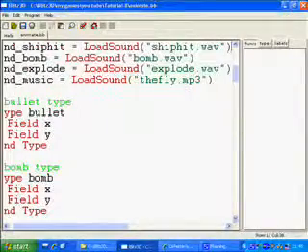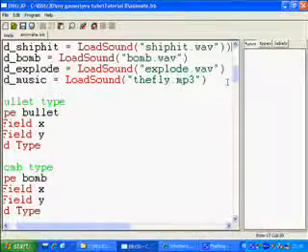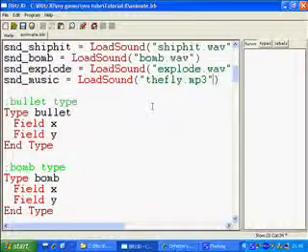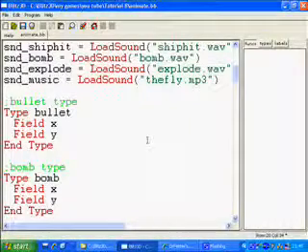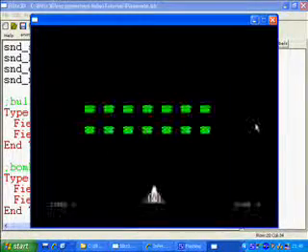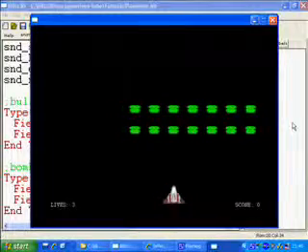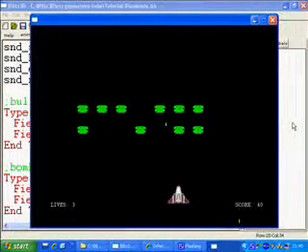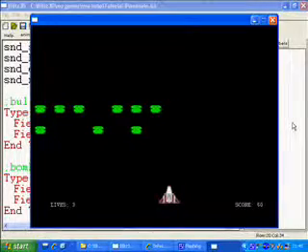Oh, I've got an error. Why am I getting an error? So I've got a double mark. I'm running the screen so big. So if I run it again. Okay. So you should be able to hear there that I'm getting sound effects when I fire my gun.